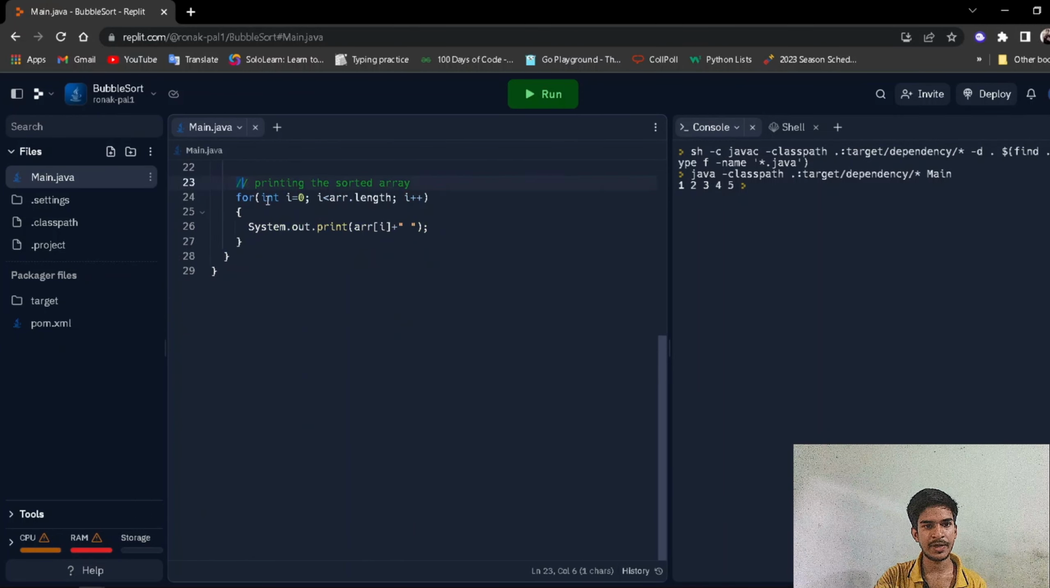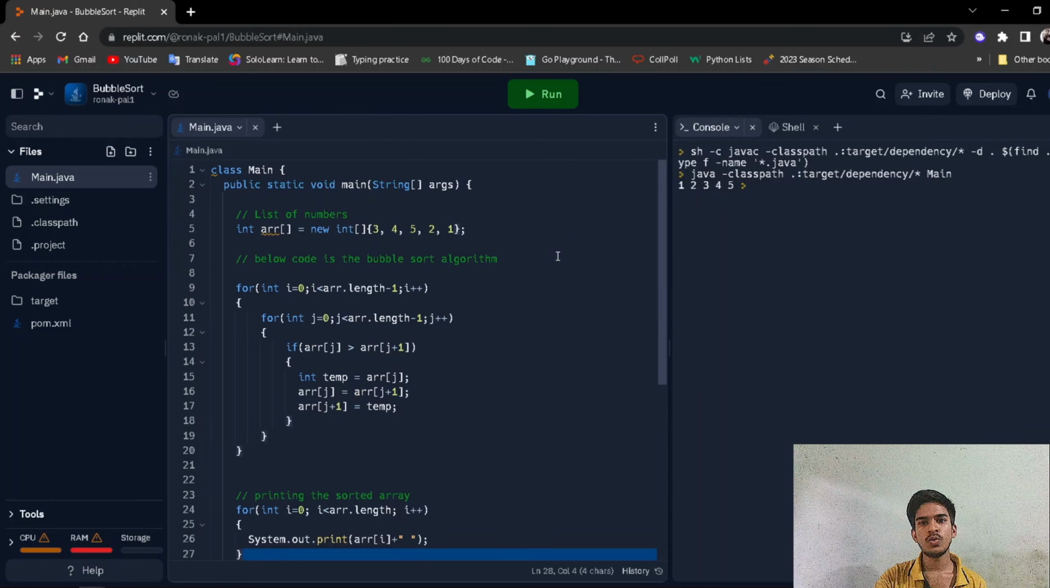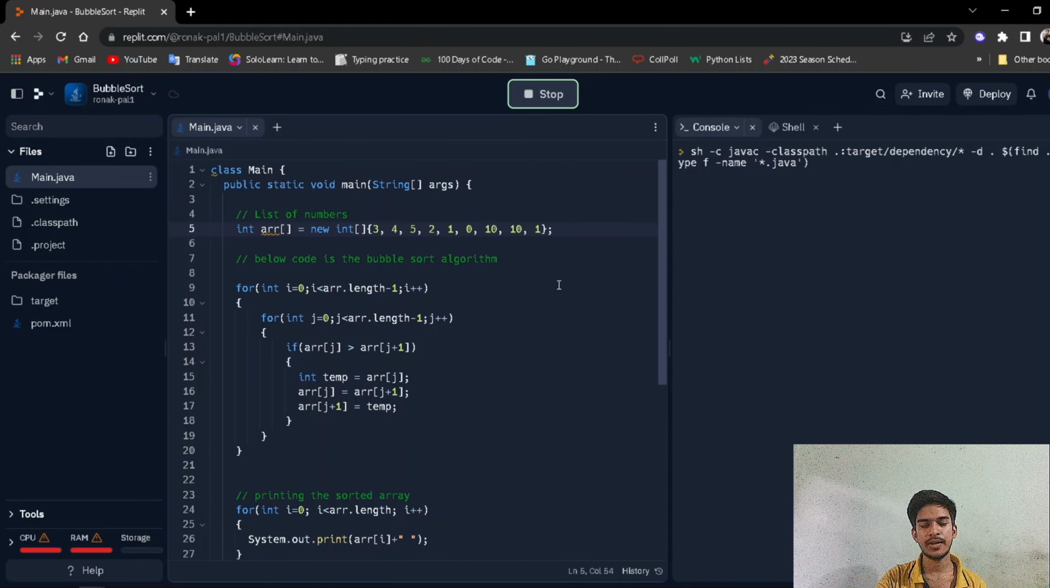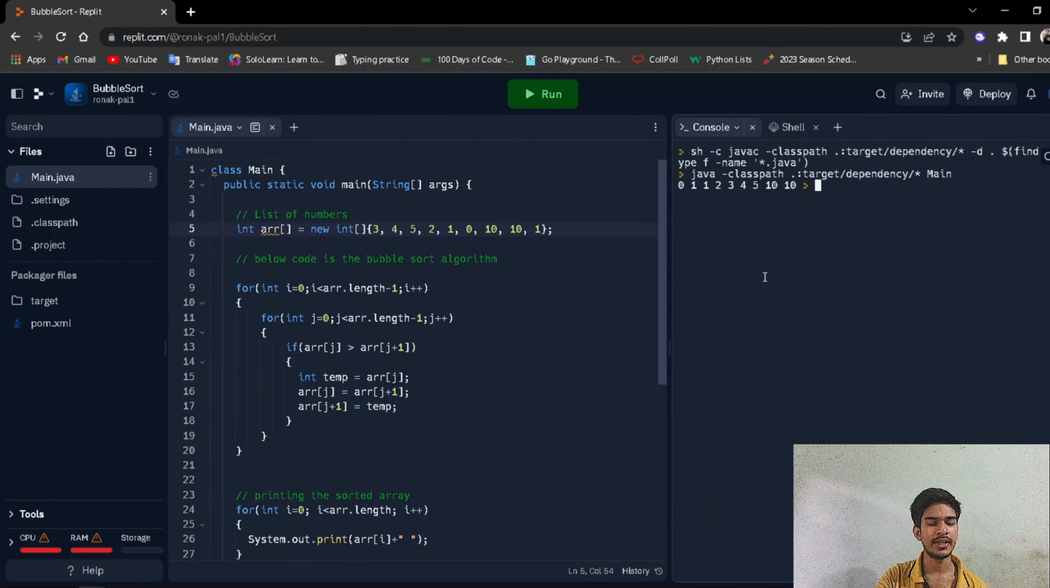And in this case, printing the sorted array, it's just traversing through the elements of the array and printing them one by one. So you can put any values here, like 0, 10, you can give multiple tens, multiple ones also, and it will also sort the elements in the same order. Okay, we'll take some time because my PC is not so great. So yeah, it just sorted the whole thing and printed it also. So that's the whole thing.